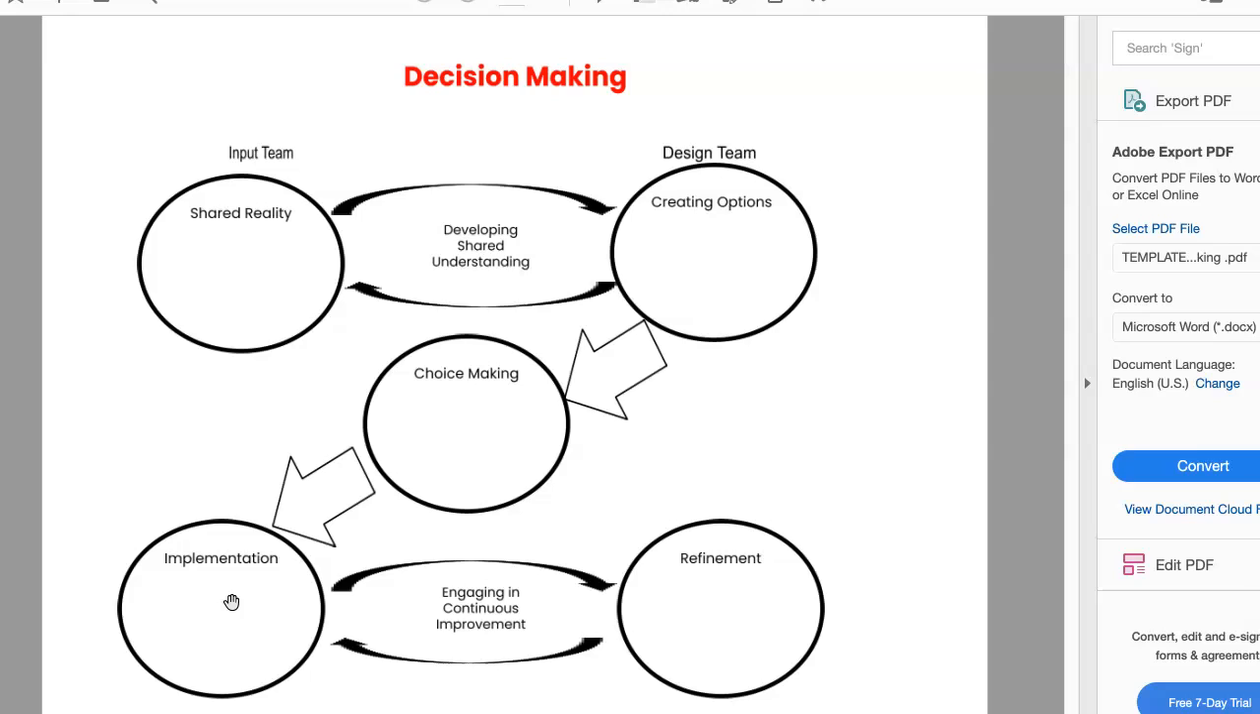So this is one example of a decision-making framework that leaders can employ. It invites transparency, it invites collaboration, and it invites continuous improvement.